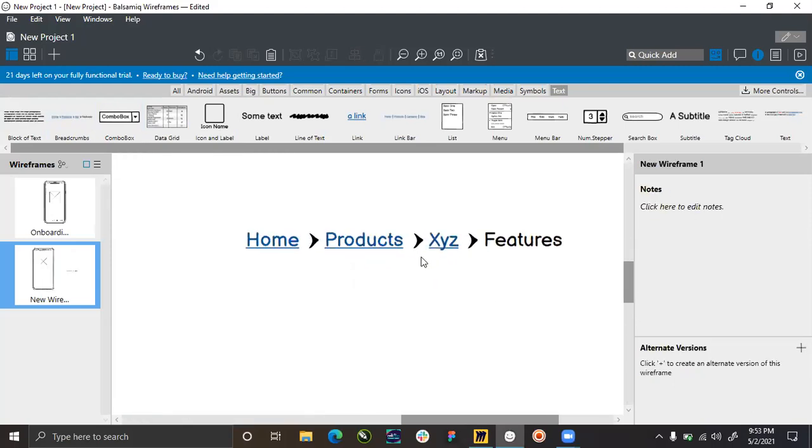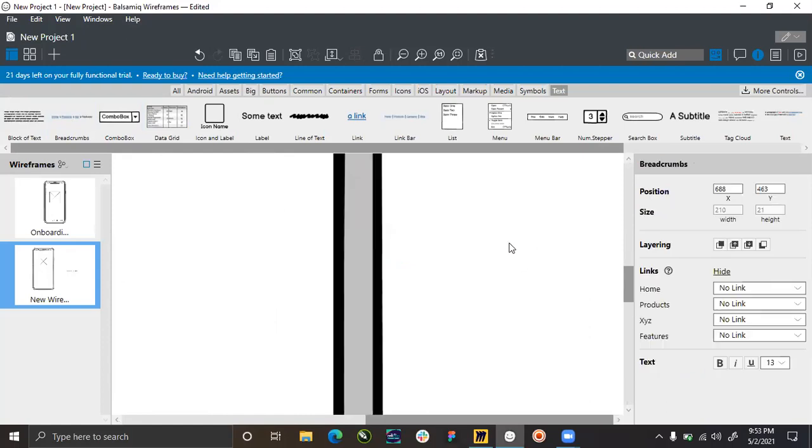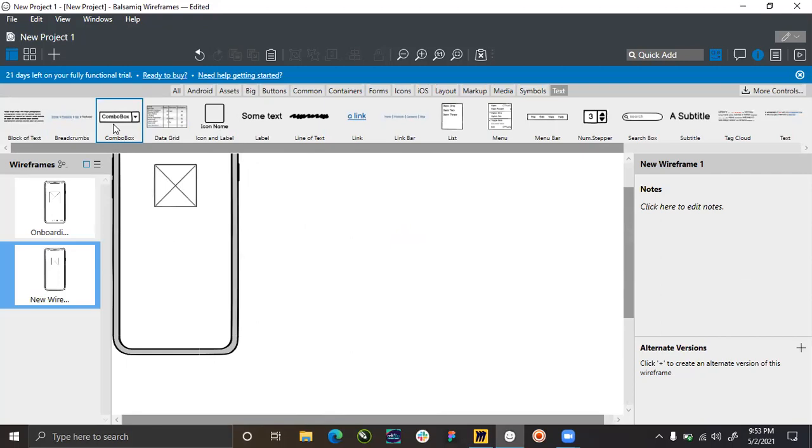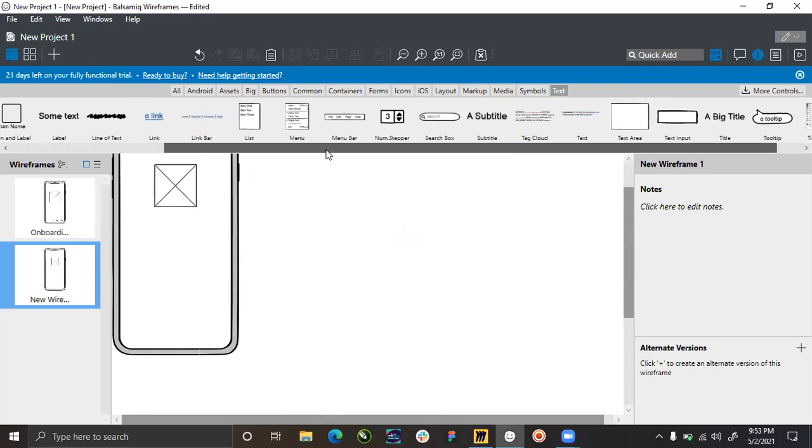You know, let's say you're on Jumia now and you're on a particular product. So you find home, product, XYZ, you know, features. That's what breadcrumbs actually are. Combo box is the one that has a drop-down menu, and then you can still search. Stuff like that. We'll get to learn this as we go on in the design.